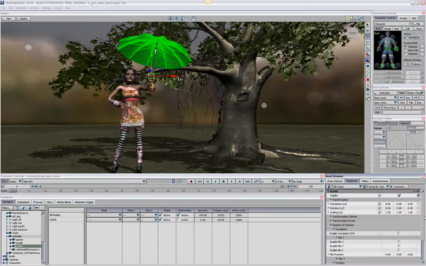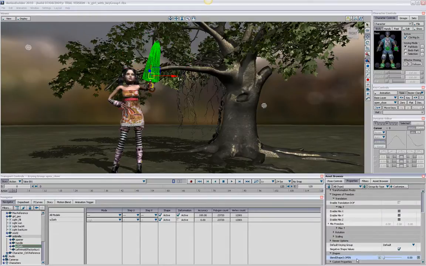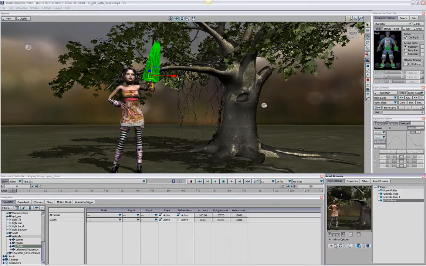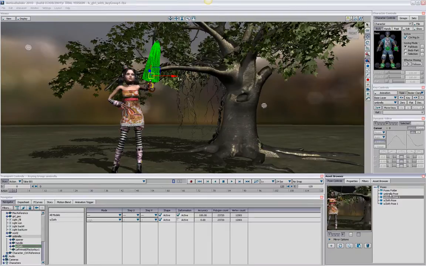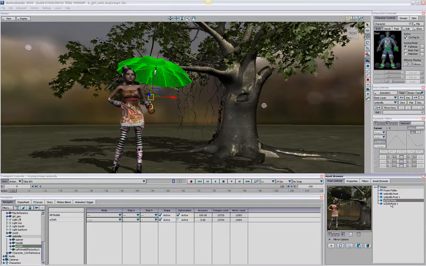So with that being said, we can go down here now and crank that guy down, record another pose. So now I have some poses that let me open and close the umbrella, and if we jump over here to the umbrella keying group, they also have some poses that will let me drop the umbrella. And now I can open the umbrella in its dropped position also with this second set of poses that we've made.